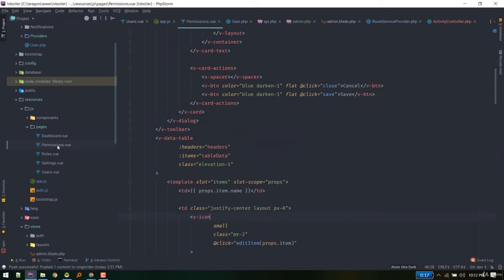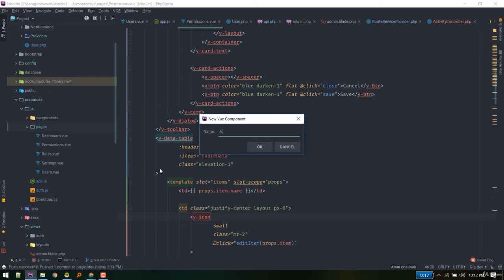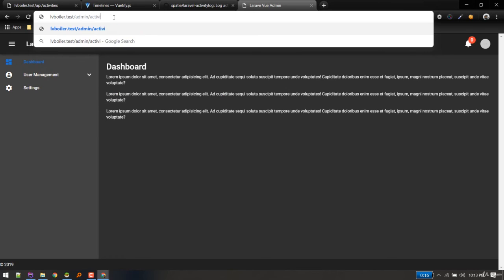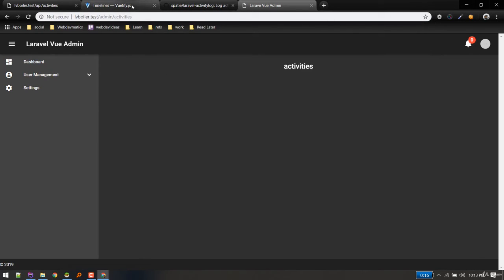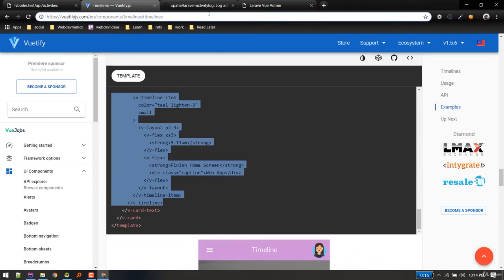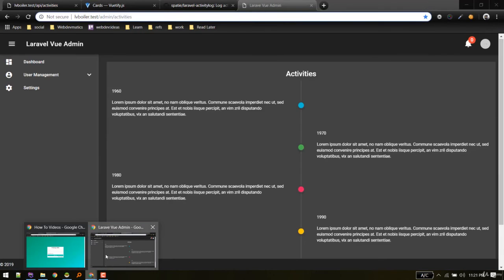Okay, so here we'll create a new view component named activities. So here, let's test first, admin/activities. So that component is loading, and let's use, okay, let's copy this timeline. Okay, behind the scenes I have set up this activities component with this layout, which looks like this.